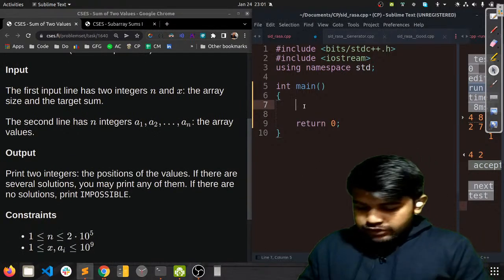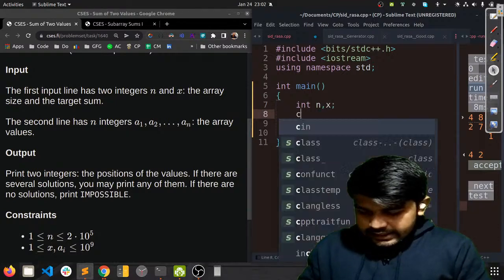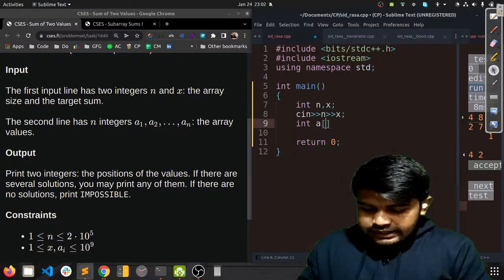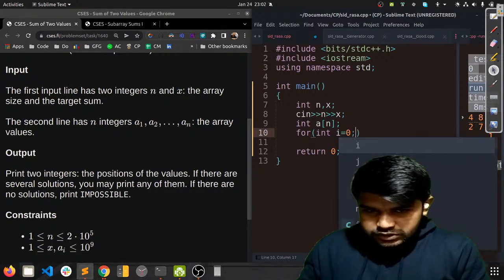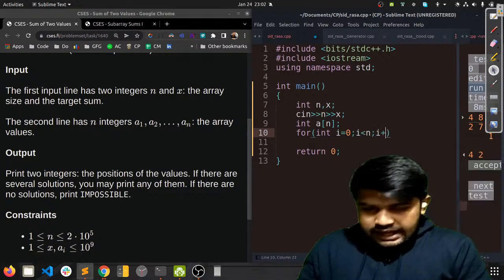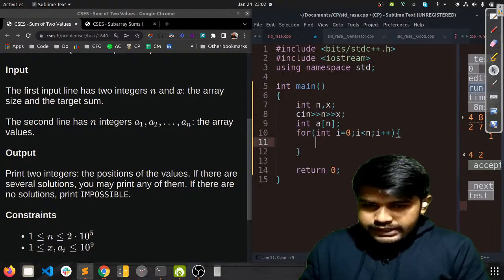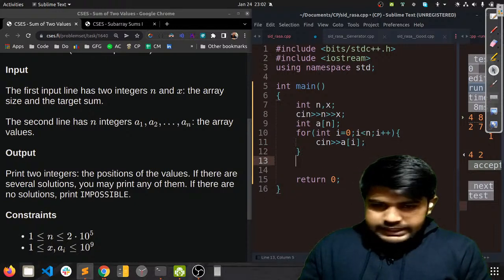So what we would do is int n, x, and then we would do cin of n and x, then a of size n, then we would do for int i equals 0, i less than n, and i plus plus, then we would take the input of this particular array itself. So all the elements would be taken as input.